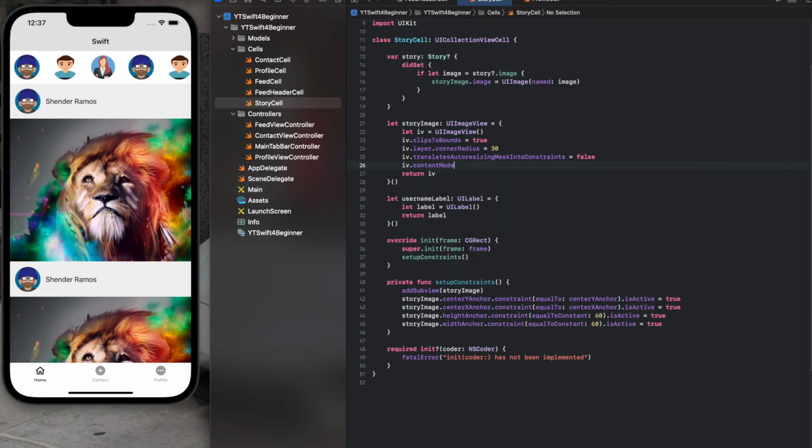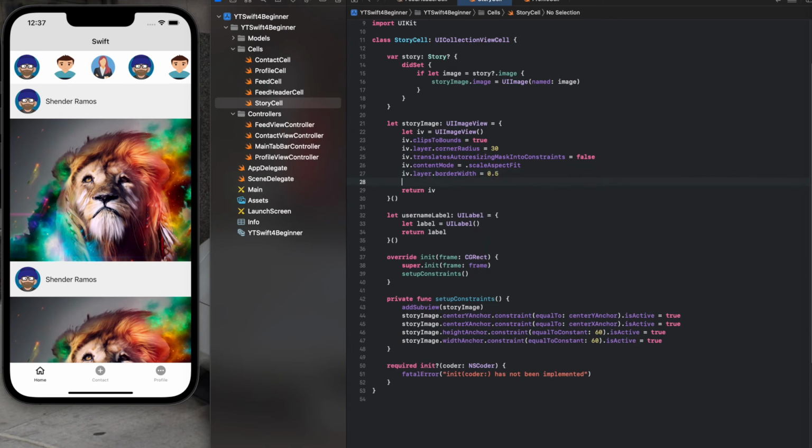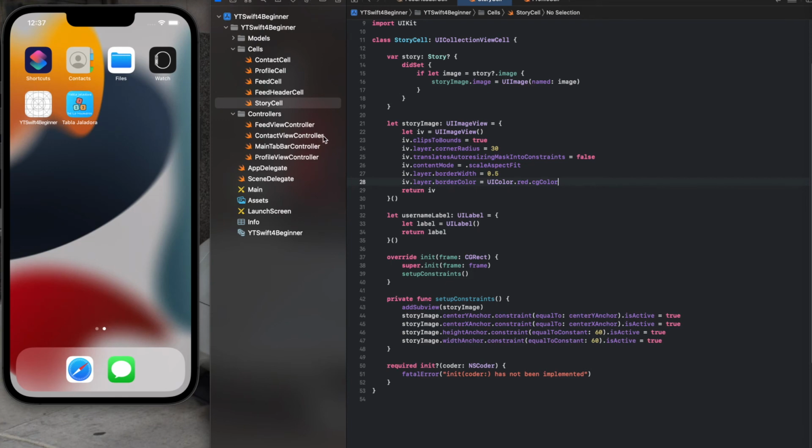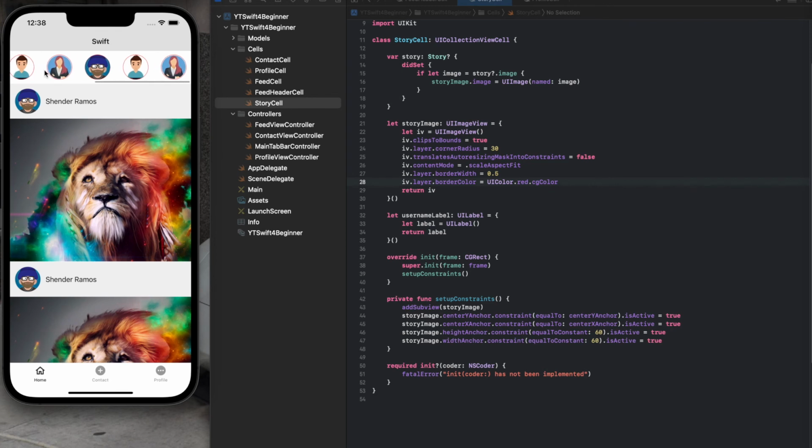Wow, now if you want, you can just say IV, the content mode equal to scale aspect fit. Like the layer, the border width equal to 1, or you could put 0.5 if you want something very small. And then IV the layer, the border color equal to, oh, it has to be your color, the red, and type of CG color. See, now it's going to be looking very good, my friend. Look at this, nice. See the little very small.